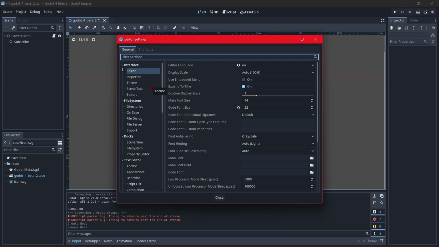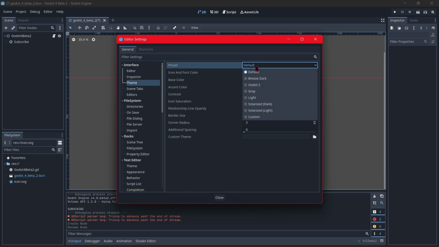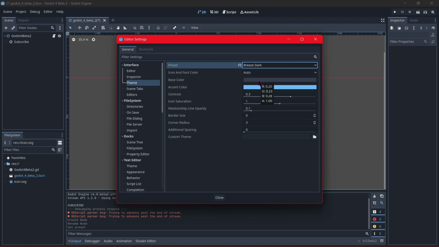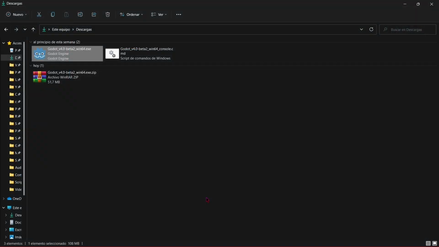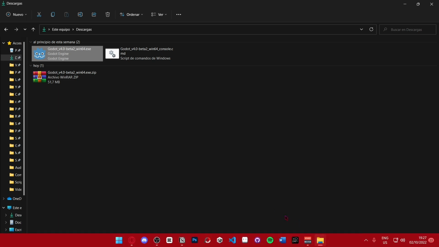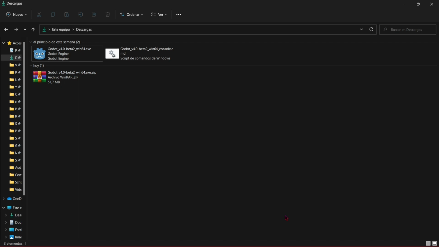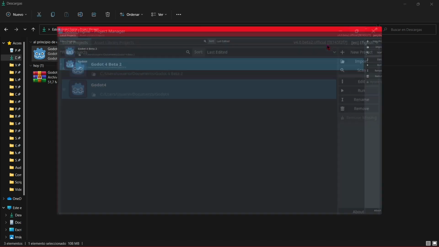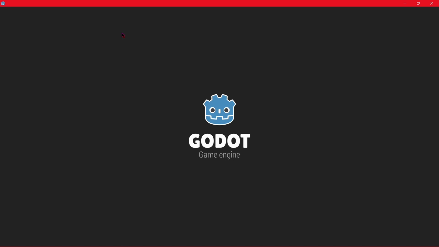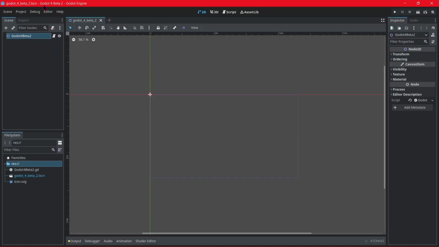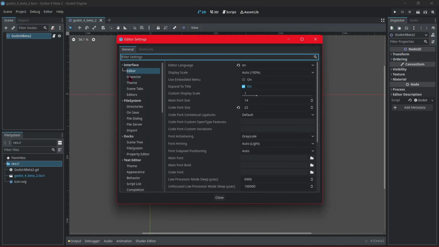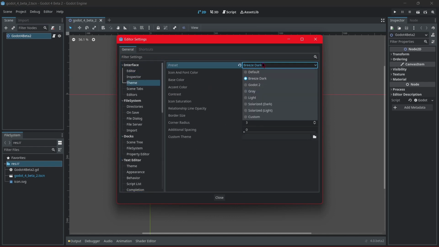And I think there's another theme. Yes, we have, for example, breeze dark. What's this? Okay, it's restarting GODOT. I don't know if it crashes, so no, it crashed, I think. Okay, I am opening it again. And let's see if the theme changed, or I think it's different, right? It should be different. Yes, I don't like this theme.